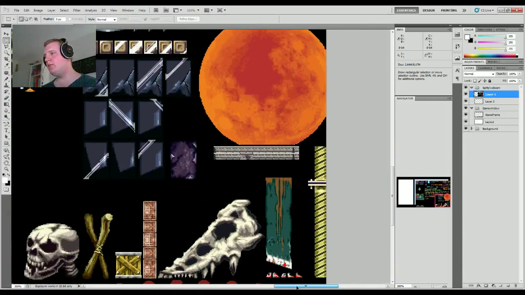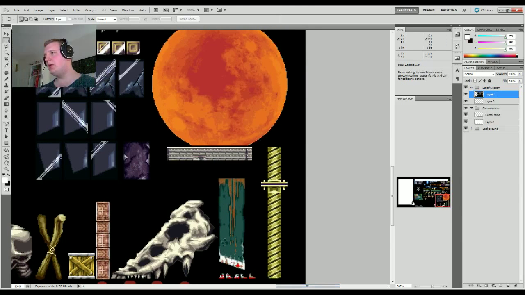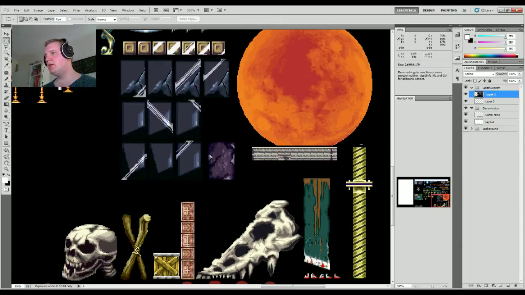Actually, I like the idea of using pillars on both sides. So I think I'll go for that. And then use ground tiles under or over.